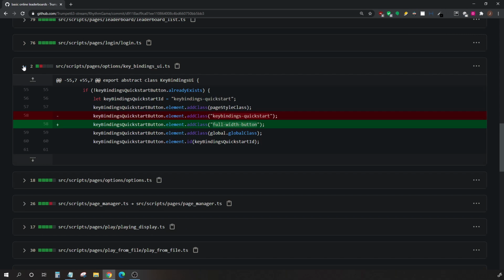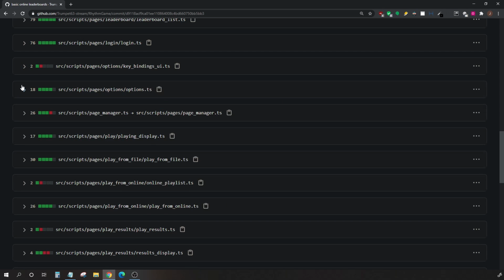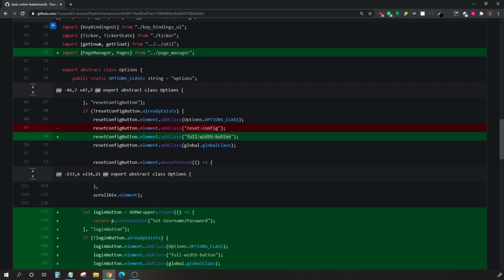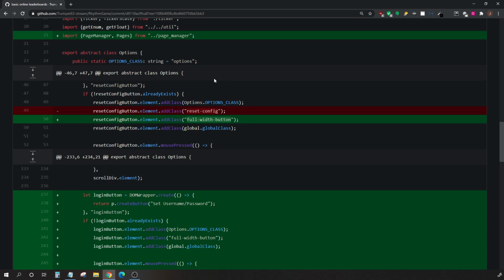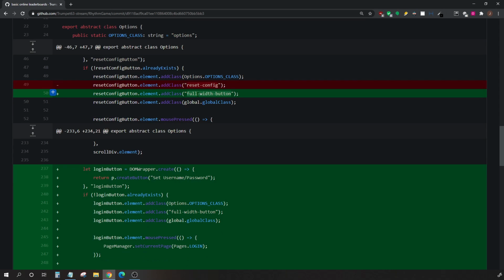What changed here? Oh, interesting. So this is an optimization I did, or an improvement, I guess. I wanted an extra wide button to have its own CSS class because I used it in multiple places. I think I made the login button as wide as the key bindings quick start button. So now I needed to reuse that CSS. And the reset button also was the same idea. Yeah, that's fine.